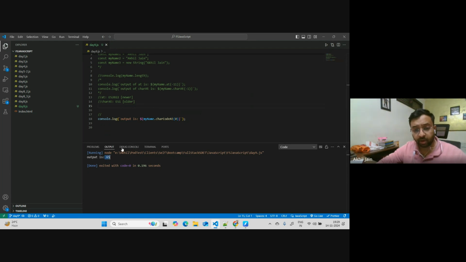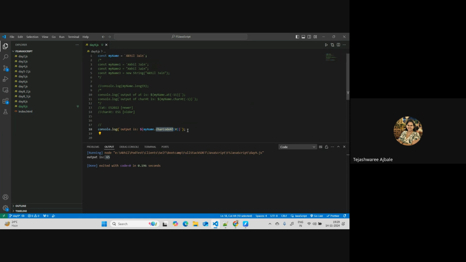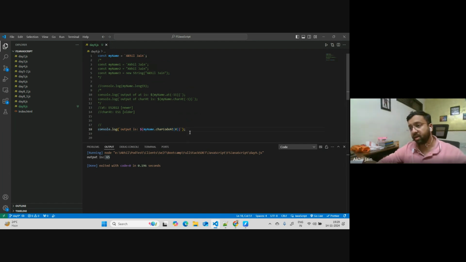65. What did you understand from this? What are we getting here? charCodeAt is taking an index position and giving the ASCII value of, right, capital A. That is what it is giving us. It is giving me the ASCII value of the character which it is taking up there.